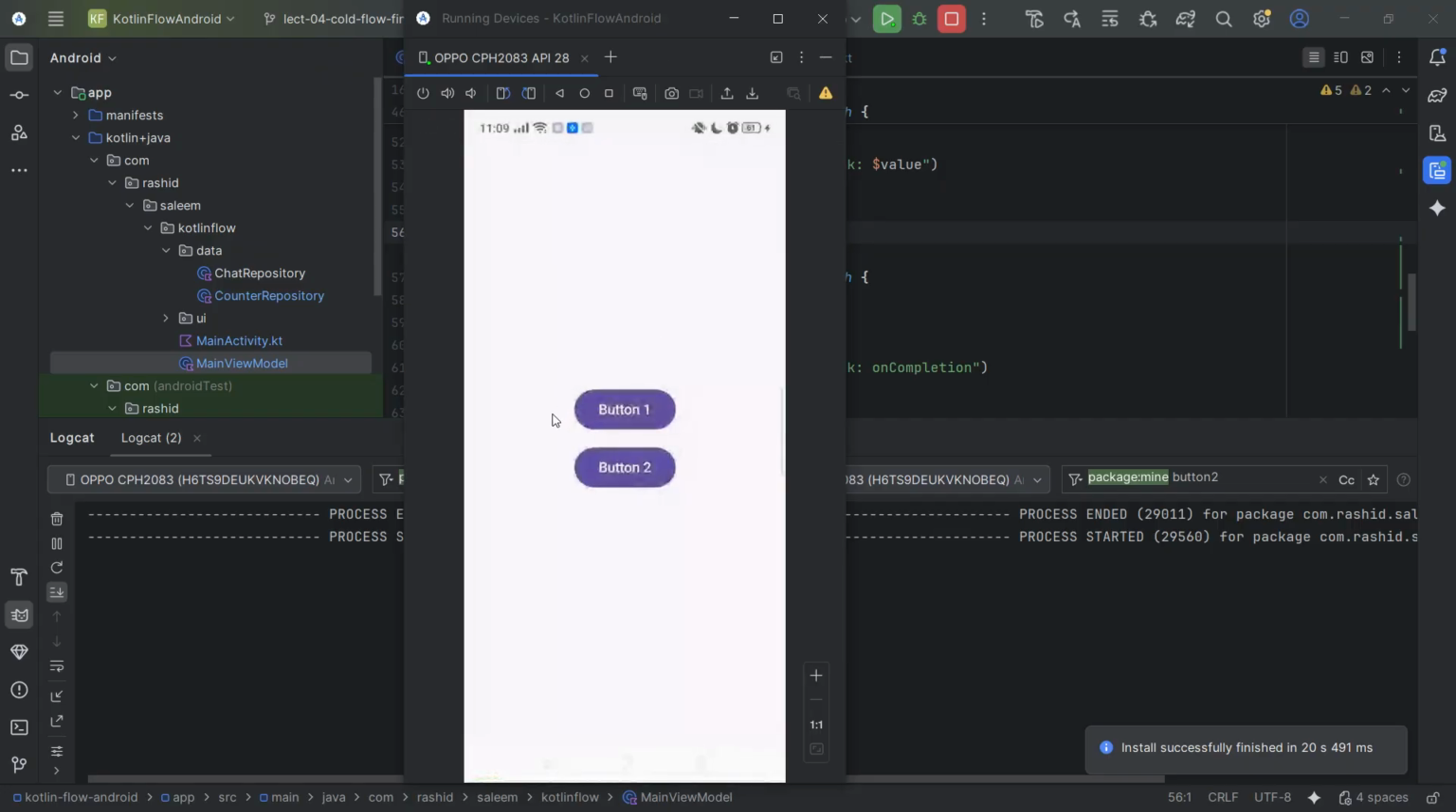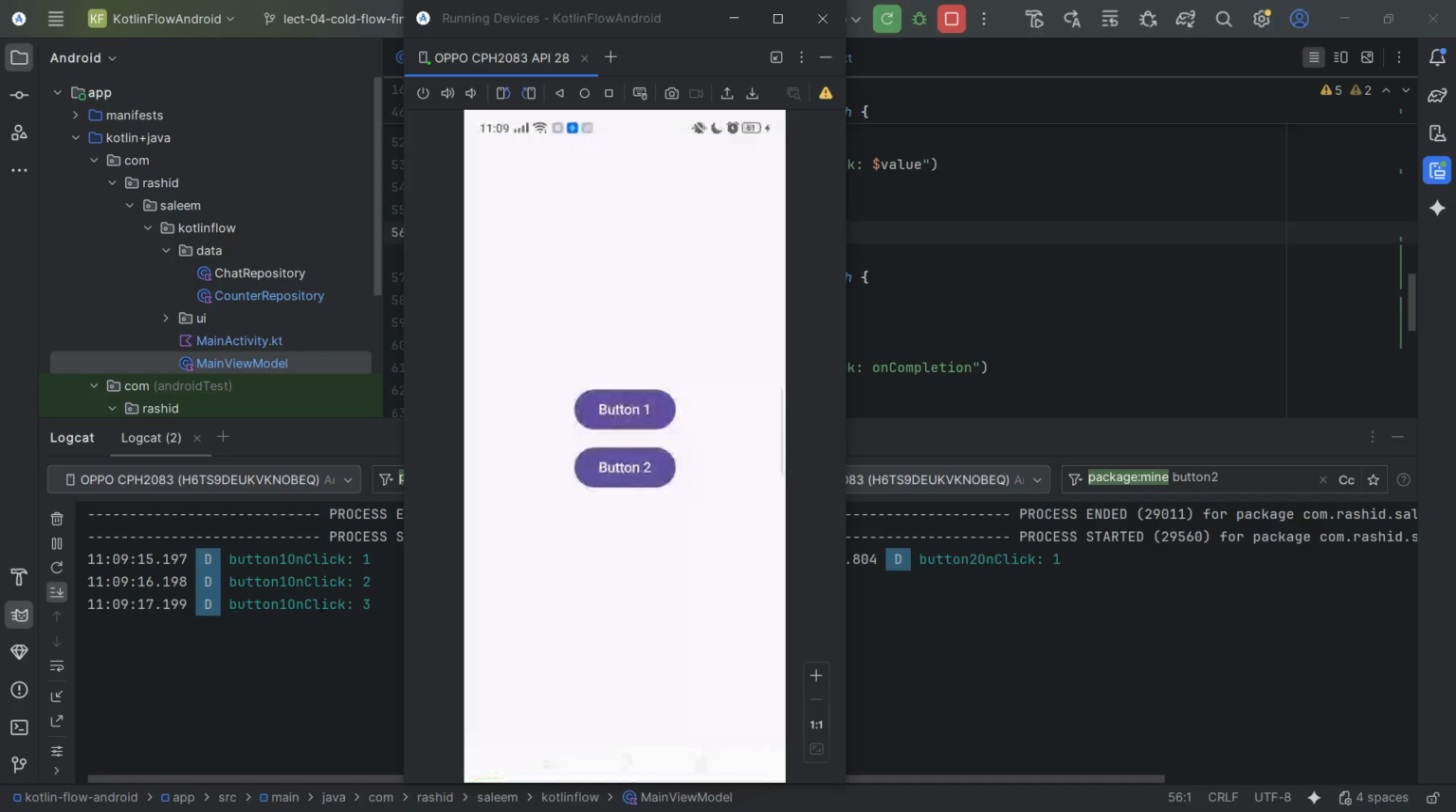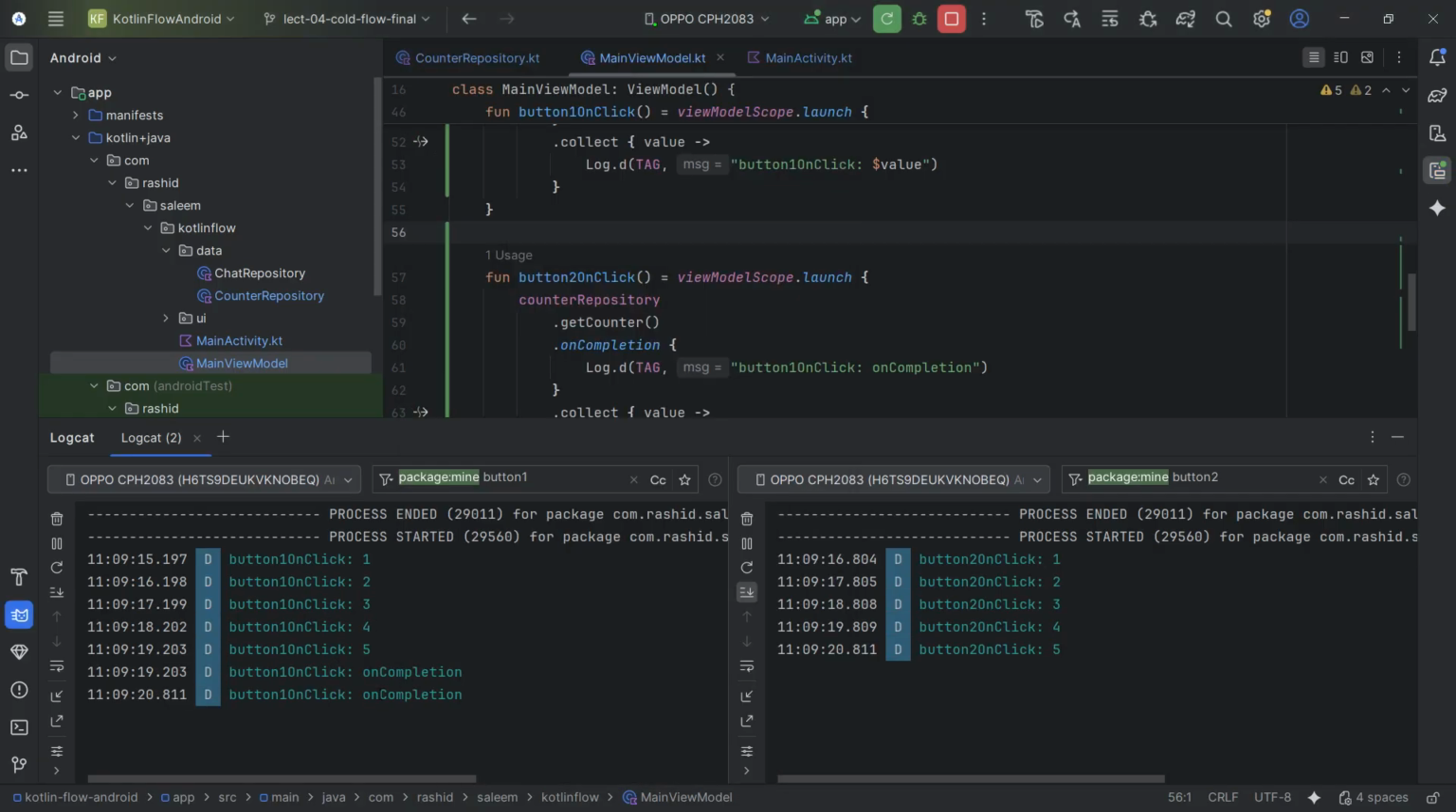Okay, our app is up and running, and now I will tap on button 1 and button 2. After the completion of the counter, the execution of the flow will be completed. So we are seeing this onCompletion in the logcat, but I am seeing the button 1 onCompletion 2 times. This is because I haven't changed it to button 2.